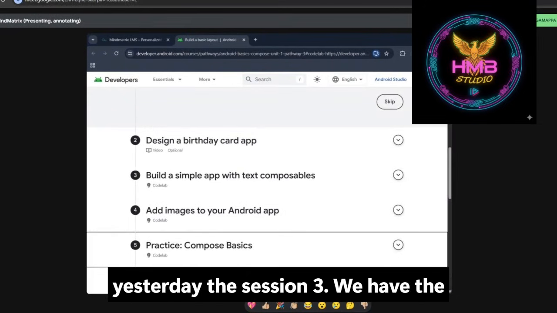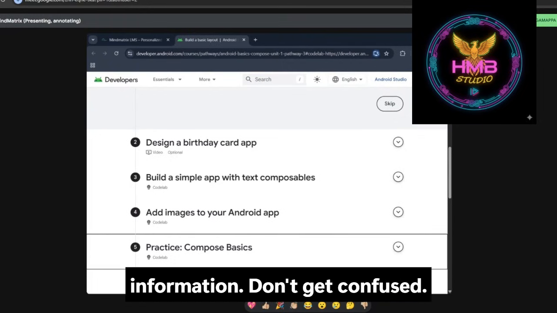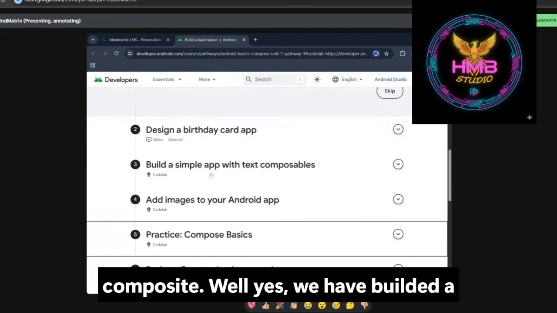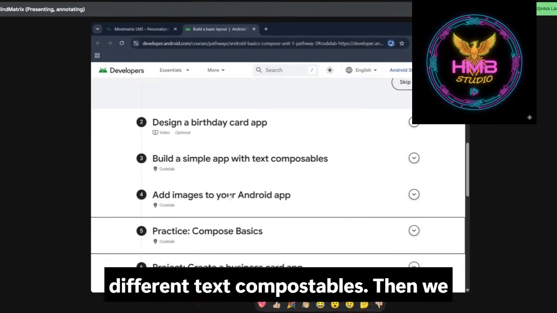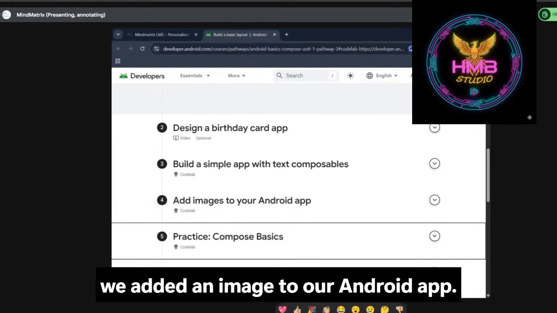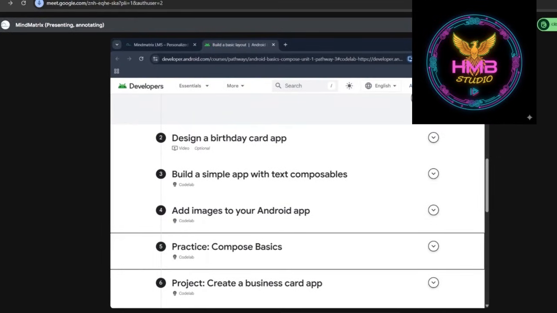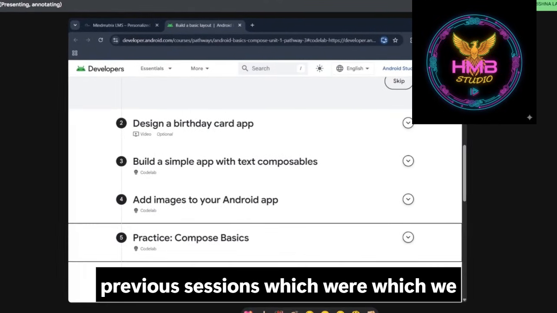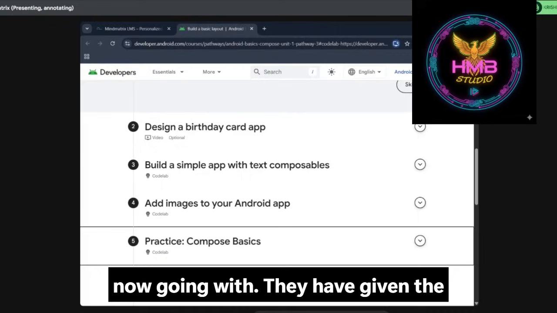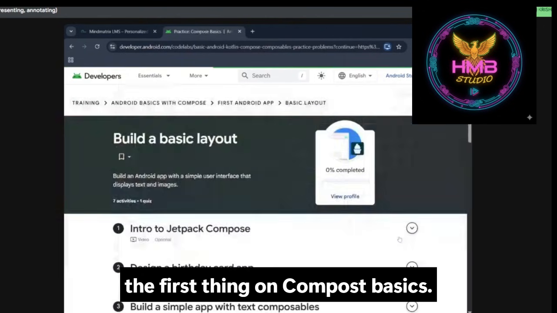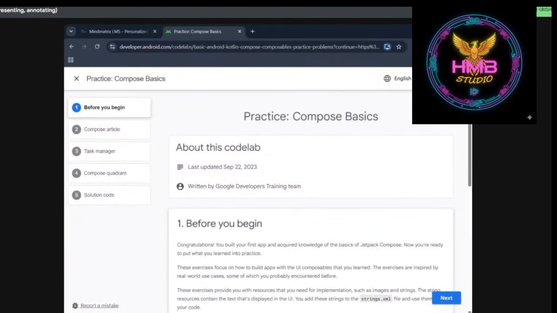Yes, yesterday in session 3 we had the information. Don't get confused. Yesterday we completed building a simple app with text composables. We built different text composables, then we added an image to our Android app. This was the previous session, the previous sessions which we have completed. And today's session, they have given the fourth session with the two code apps. The first is all about Compose Basics.